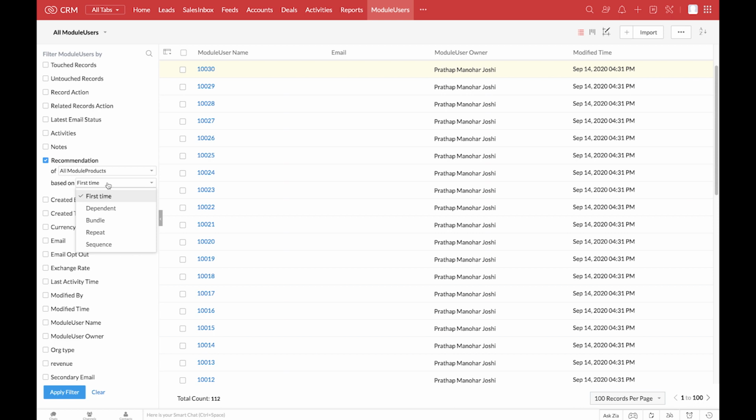Then you have dependent recommendation. So this is based upon a relation, that is, the customer should be an existing customer, and he should have any prior transaction with the company, that is accounts based on which a product would be recommended.